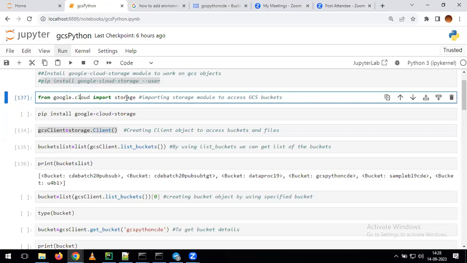Sir, after the pip install in the SDK shell, what are the steps? You have to give jupyter space notebook. So you need to open the notebook. If you want to open the notebook, you have to give the command called jupyter space notebook.